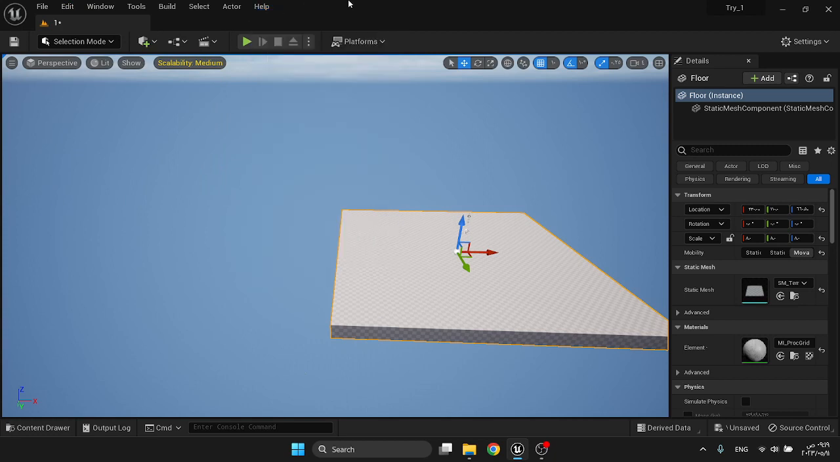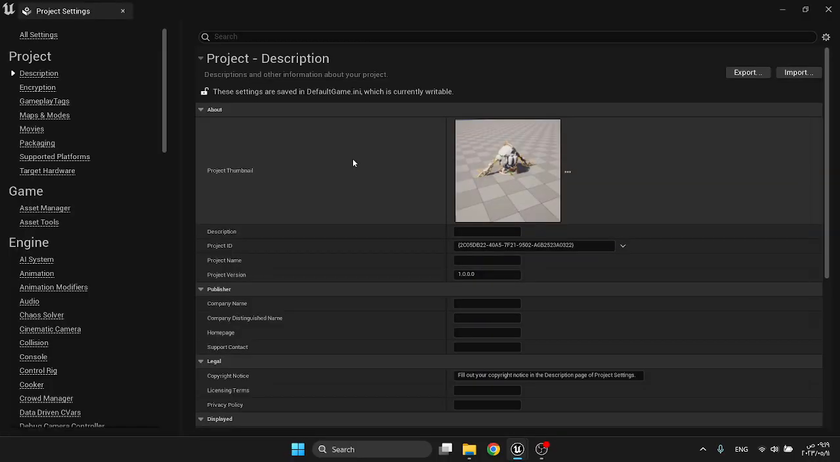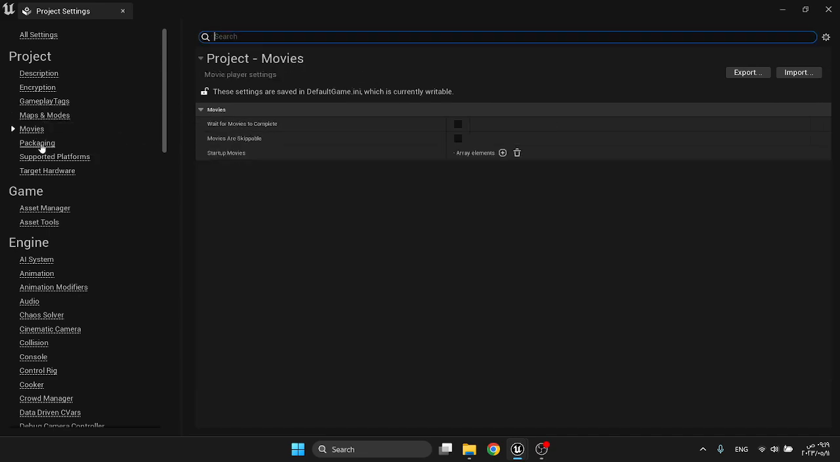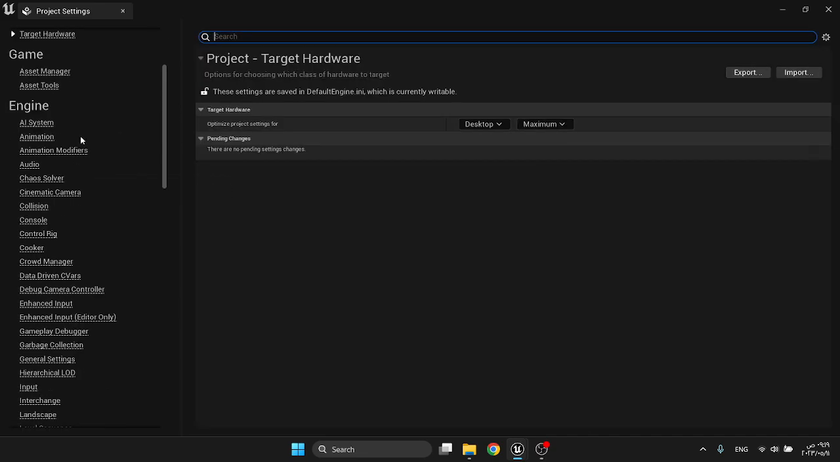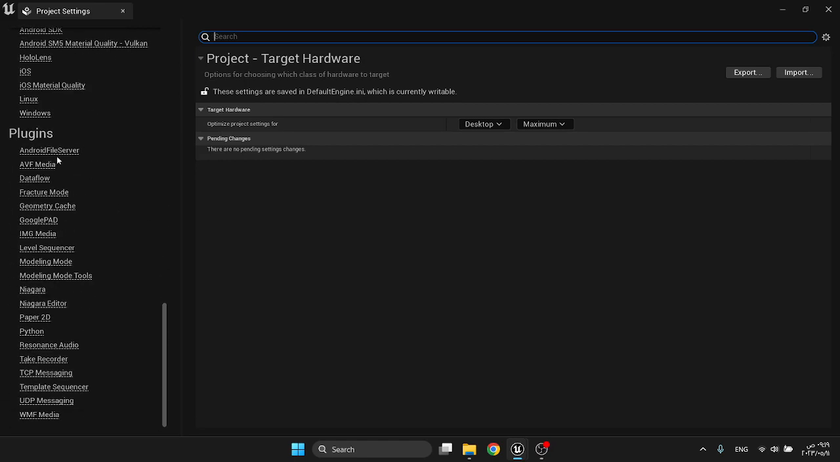Maybe after I get a general overview of Unreal Engine 5, and when I get to the harder things, similar to Editor Preferences, we have Project Settings, which is the settings of your project. We have a lot of options here, a lot of them. I'm going to explain them. Don't worry about it. I'm going to make them as easy as possible.